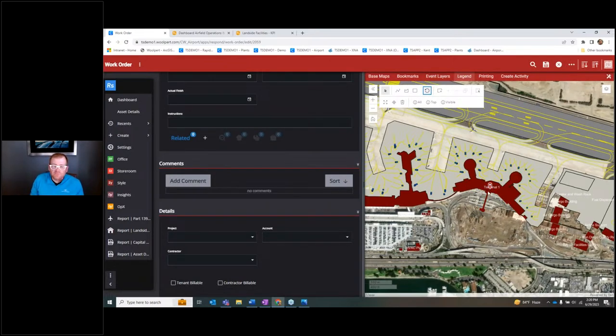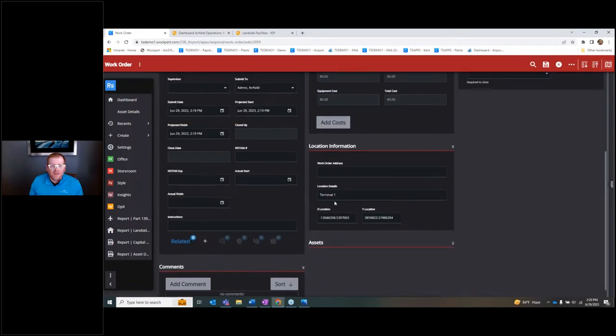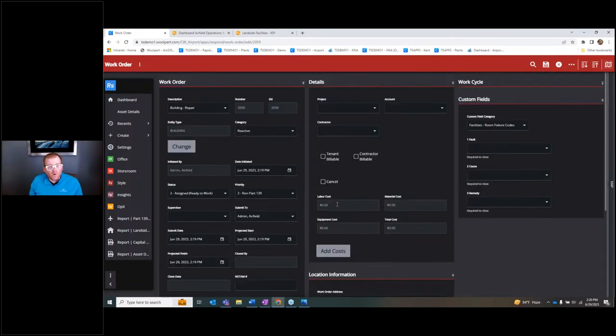So everything is map and geospatial based inside the Cityworks system, okay? And then this is what this example work order looks like. I'm not going to go through all the fields. Bottom line is if you don't need them, we will hide them for you, so you don't have to look at them, okay?